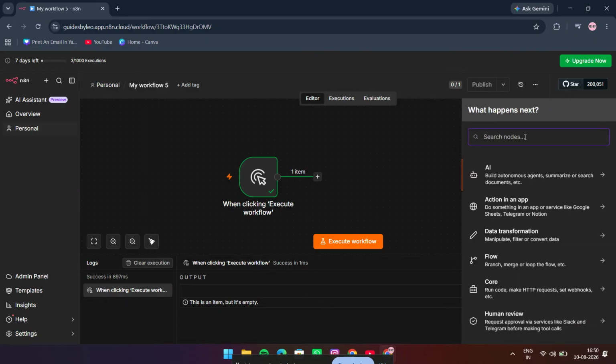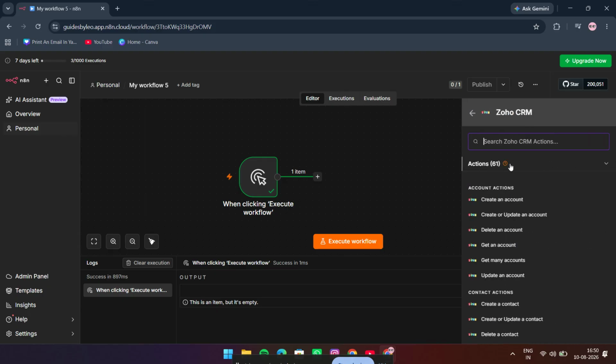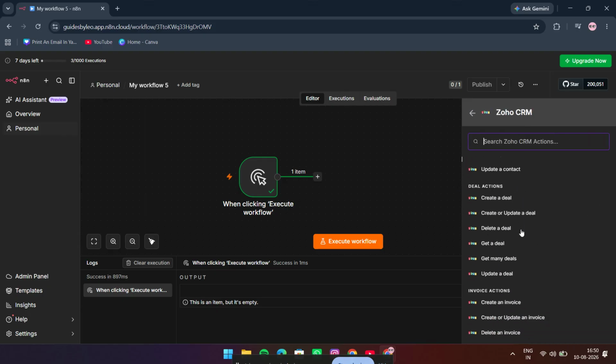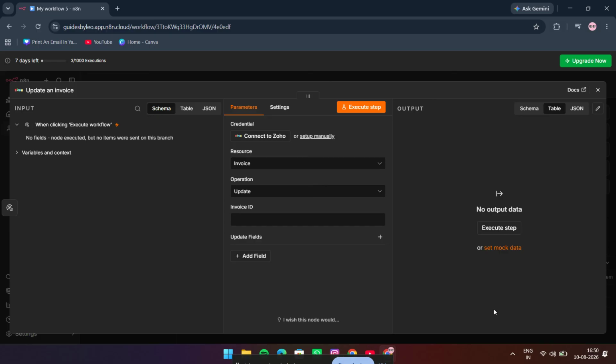From the Nodes panel, search for and choose Zoho CRM. n8n will then show you the available Zoho CRM actions you can use in the workflow. Select the option for updating an invoice. This is the action that allows you to modify invoice information already stored in Zoho CRM.